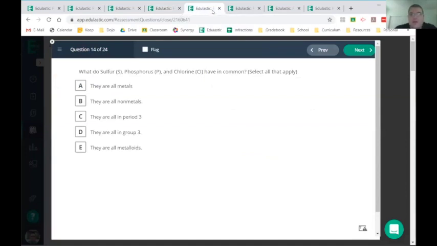So I want to go through a couple of, I'm teaching chemistry right now, so there's a lot of chemistry assessments because it's front of my brain. So I want to show you a couple of different question types I use. So this is a multiple selection question, select all that apply. The question here wants to know, what do sulfur, phosphorus, and chlorine all have in common?